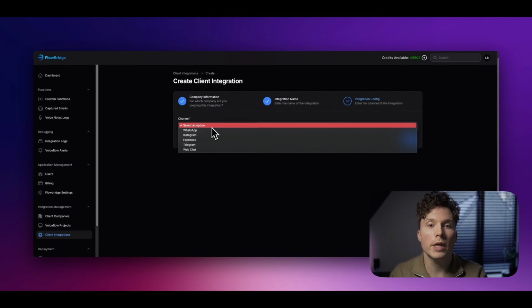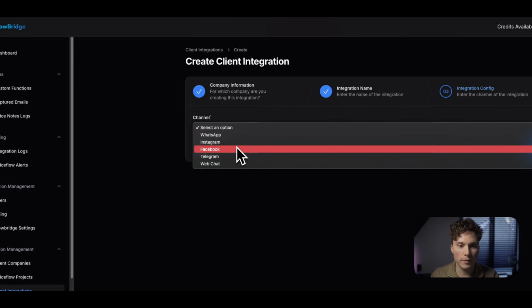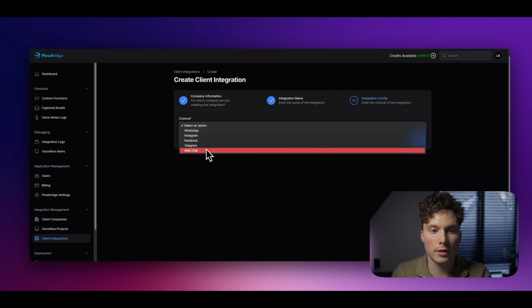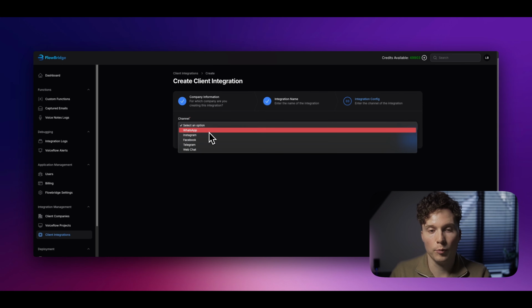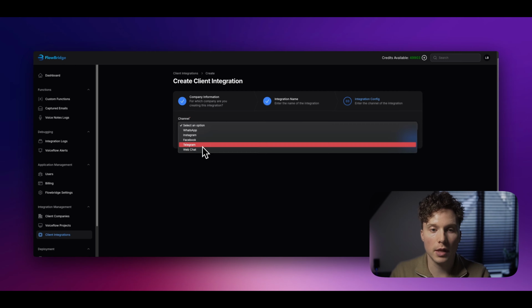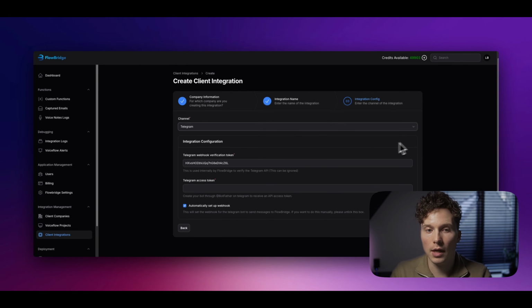From here we can choose all kinds of channels. So you have WhatsApp, Instagram, Facebook and Telegram, and then web chat. So in my case I firstly used WhatsApp, so that's why it was named WhatsApp, but I switched to Telegram. And okay, so we get the Telegram verification code, and now we have to get the Telegram access code.